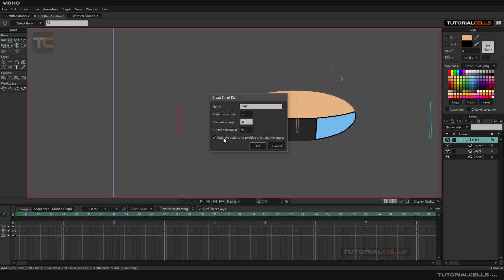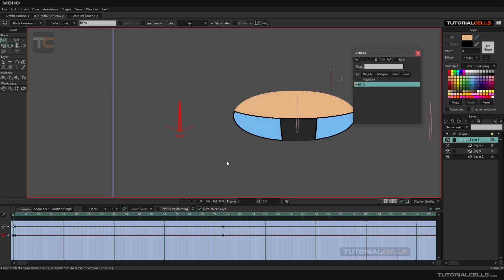You see that. Turn off the separate action for positive and negative angle. It means it separates the positive and the negative angle. We don't want that in most cases. We want a unique angle. We don't want to separate it from the 0. Hit OK.